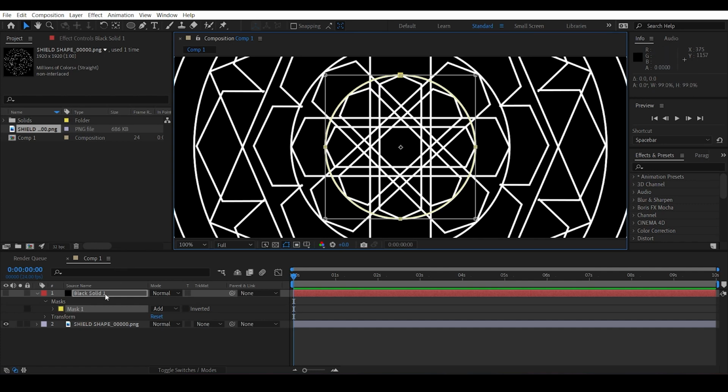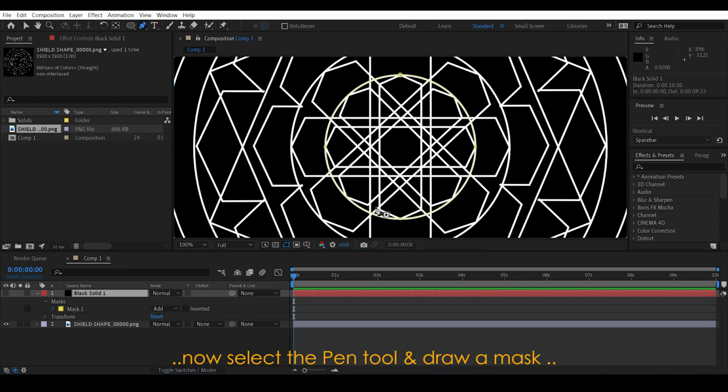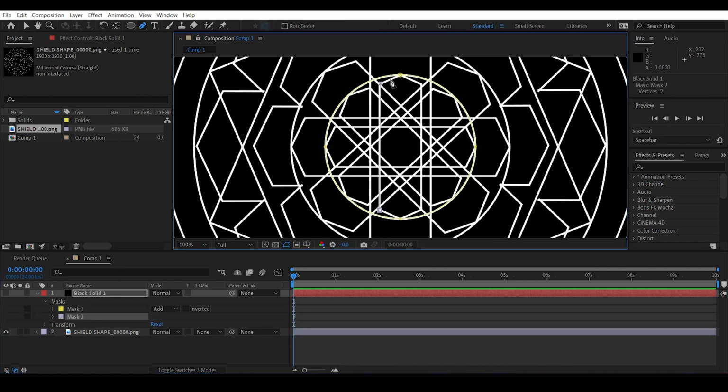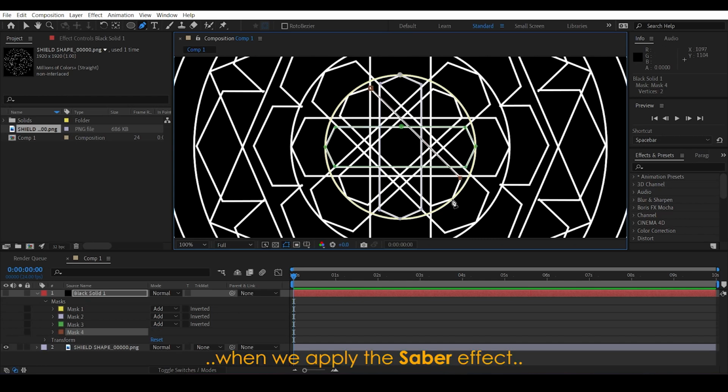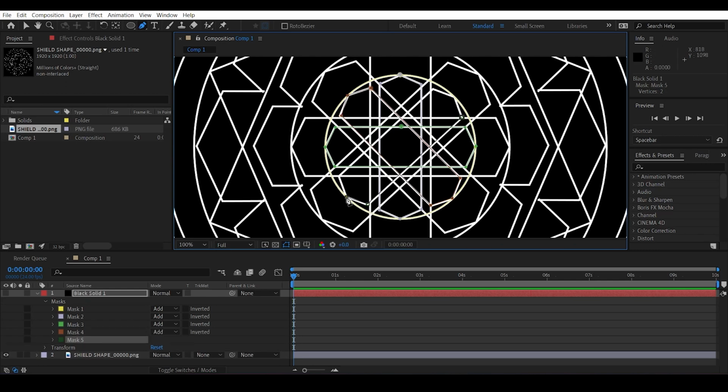Alright. Now select the pen tool and draw a mask by following the reference image. Okay, do the same thing for another one, but make sure you start at a different point for each single mask. This gives some nice variation when we apply the Saber effect. I will show you that when we use the Saber effect, but for now, just remember that you need to start the mask at a different point for all these identical shapes.